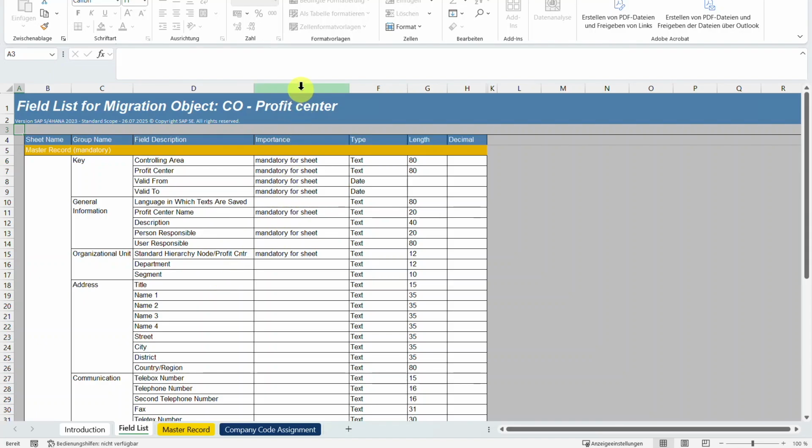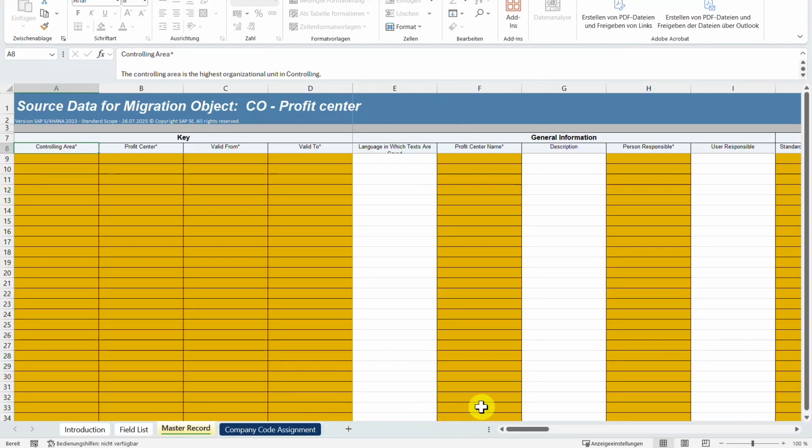Also, you can see here, quite importantly, in the column E, the importance is being displayed. So whether this field is mandatory or not. Then the type of this field and also the length. Next off, we have here the master record. And this is actually highlighted here in orange because this sheet is mandatory and we must fill some information here.